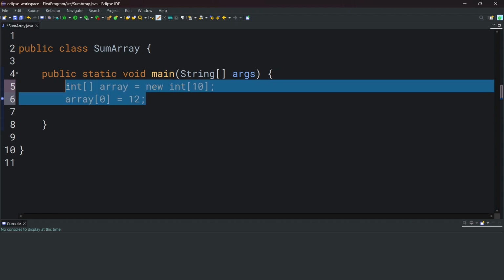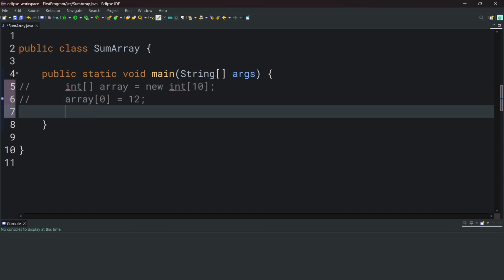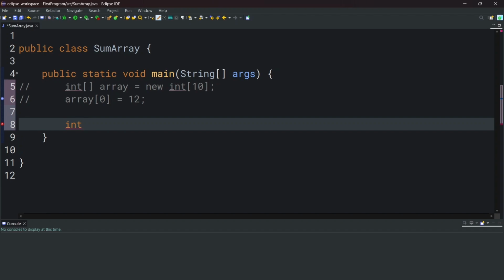So we're going to comment this out, and we're going to see the second method. If we already know the elements that we want to store in our array beforehand, we can use a different syntax. We're going to have the data type, which is going to be integer, and we're going to call it array. And we're going to have an equal sign, and we're going to have curly braces. And inside these curly braces, we're going to put in the elements that we want to store in our array.